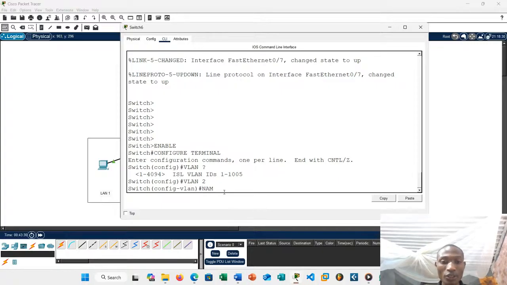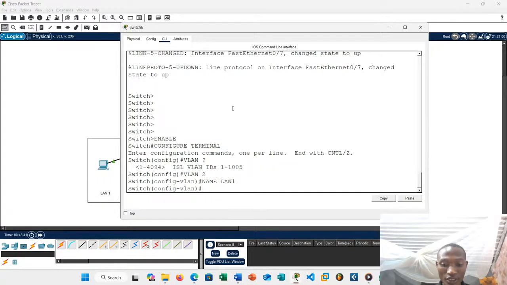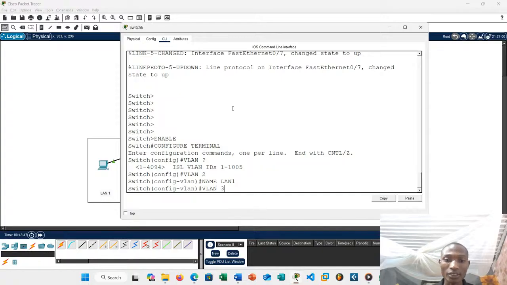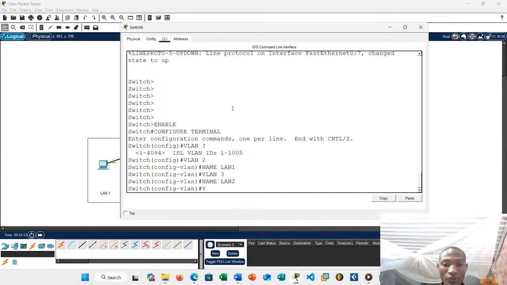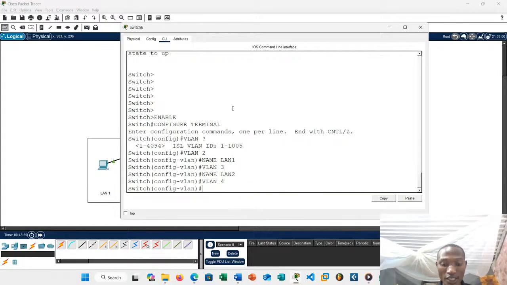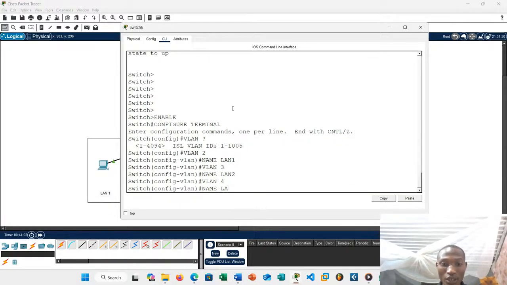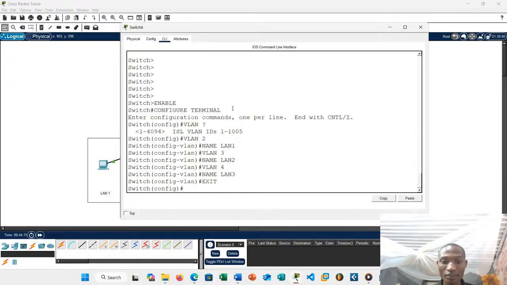Then next we give it a name. We just say name. What name is this? This is local area network 1, so give it LAN 1. After that, again you say VLAN. We pick another ID, say VLAN ID 3. Again you give it a name: local area network 2. Again you say VLAN ID 4, then we name it local area network 3. So that's all, we are done creating VLANs. After that you just say exit.